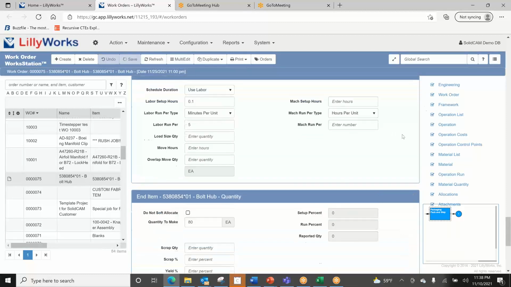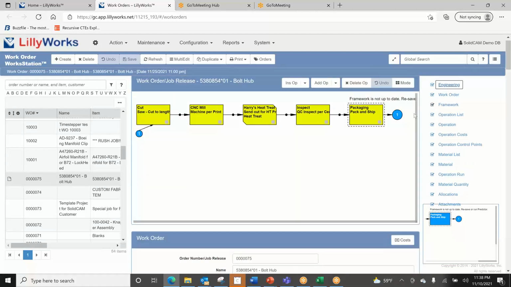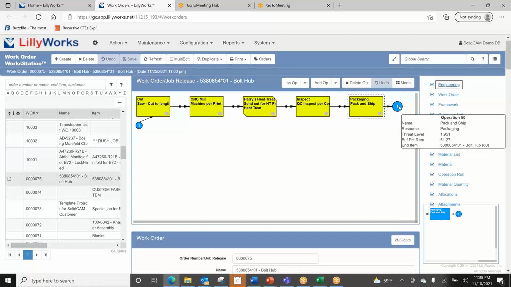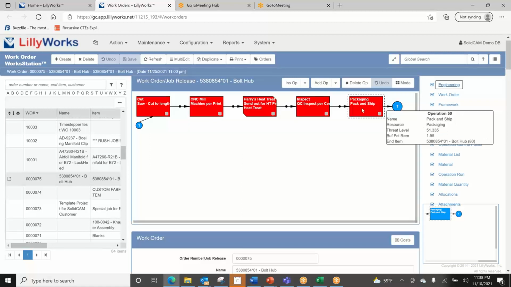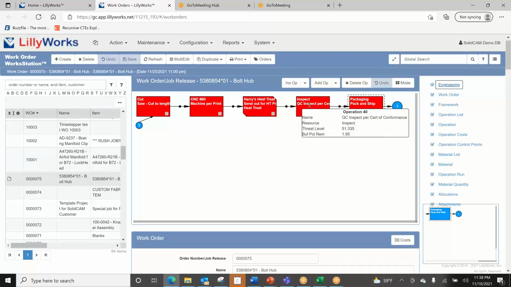If I scroll back up or click on engineering to go back to the top, and I hover over that, you can see now that's changed to 80. Okay. All right, and since it's a much longer build cycle, you notice that it went from yellow to red. But we can cover that topic some other time.